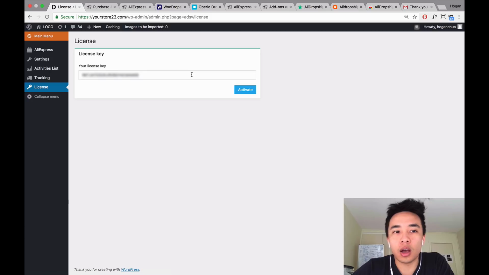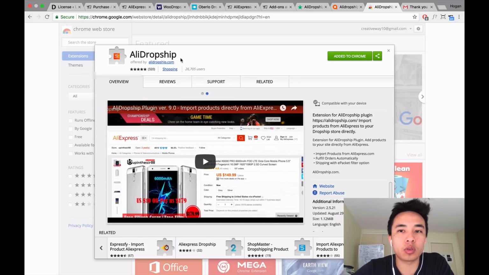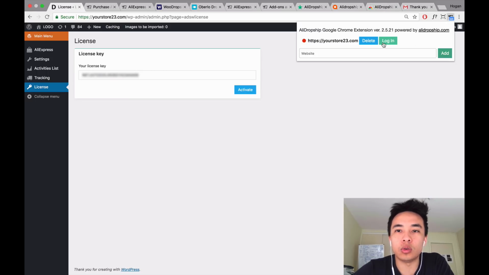After you've done that, you'll need to go to Google and search for AliDropship Chrome extension, and you can add that to your Chrome. Then you'll need to make sure that you are logged in to your website here. So you need to add your website and make sure to connect the two.